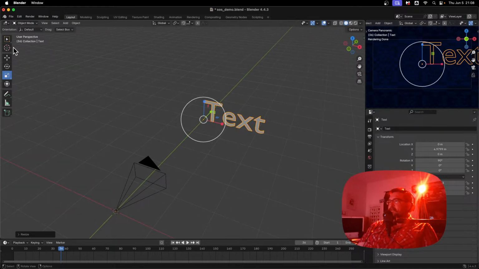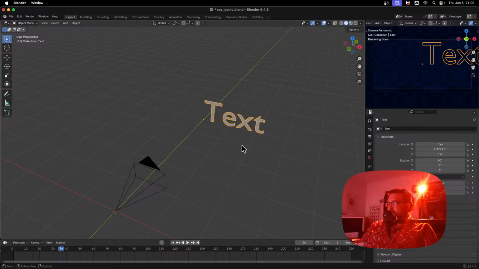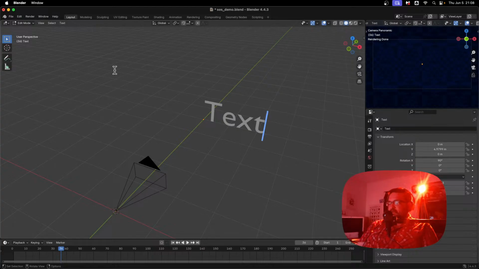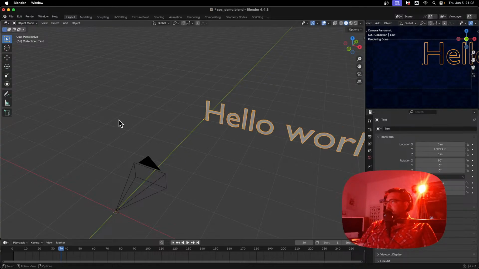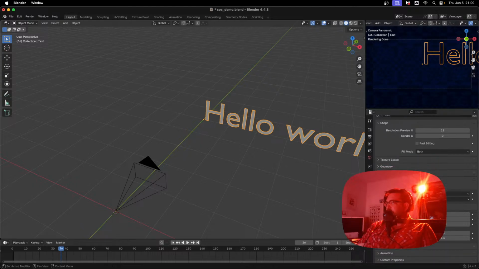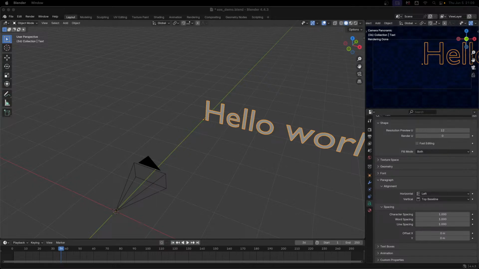Okay. We need to edit the text. So in Blender, we have a thing called edit mode. And most of the time we're in object mode. But we can change object mode to edit mode. And so we can say edit mode. We can change this to say whatever we want, like hello world. Hello world. And then over here on the right-hand side, we have a text properties window that we can use. And let me get rid of my face so you can see what I'm doing.